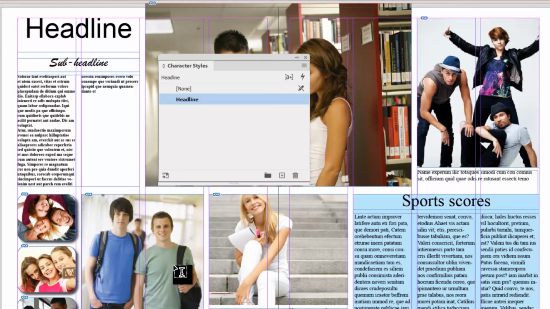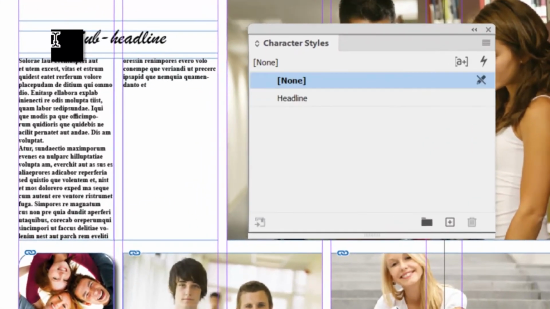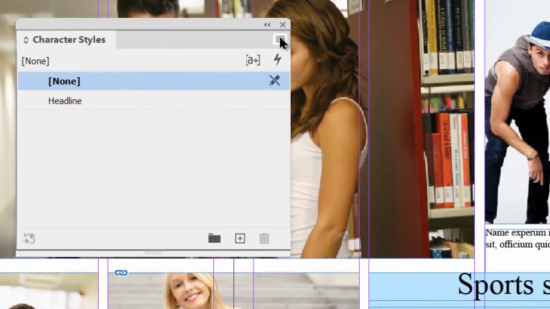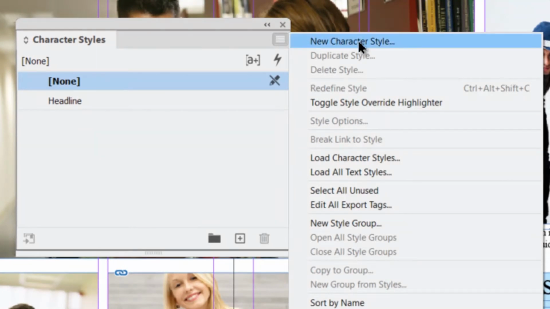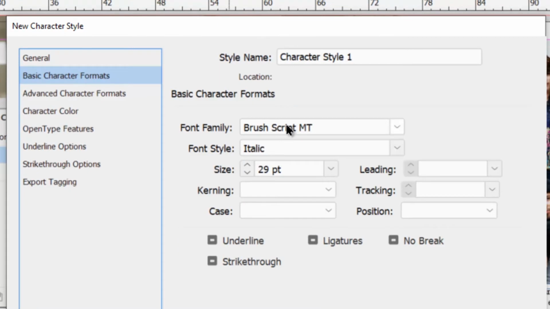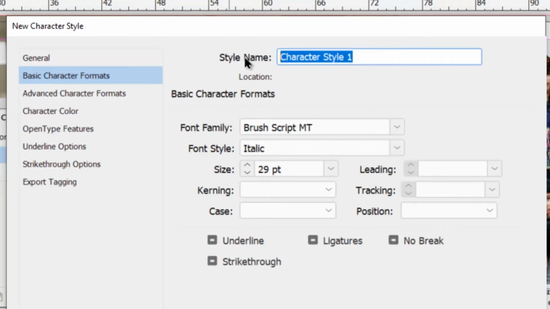Another way to create a character style is to use a current style that you're already using on your page. We're going to highlight it and use that information to create a new character style. In this case, we have a subheadline here. So I'm going to highlight that, go into the flyout menu again, and go to New Character Style. When I go into my basic character formats, I can already tell that my information has already been set. It copies the exact information from this text into the format here. So I don't need to change anything. I have everything I need. All I want to do is relabel it.